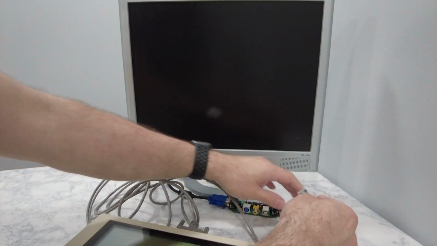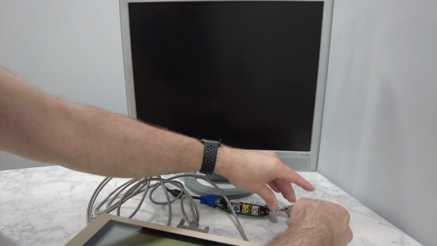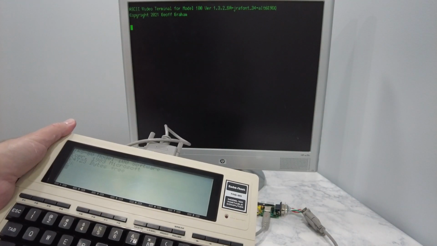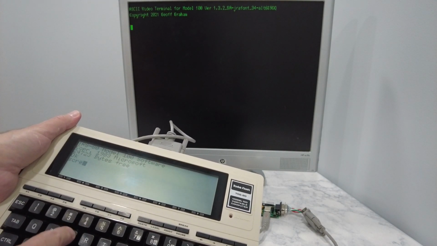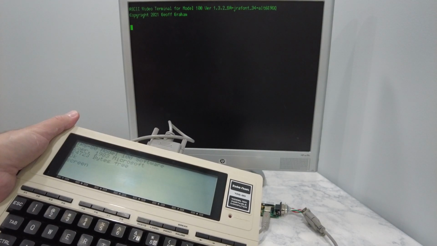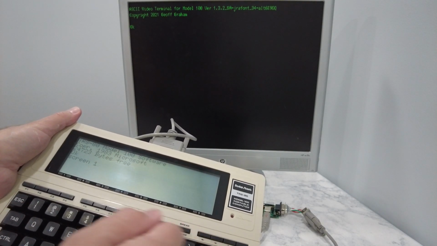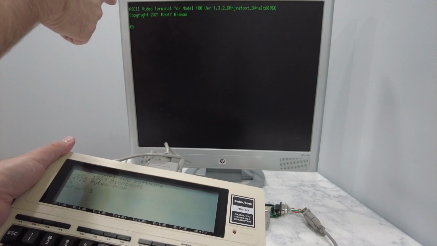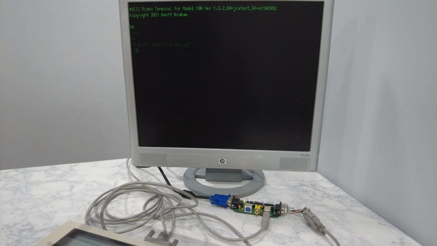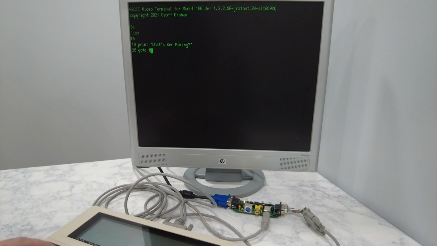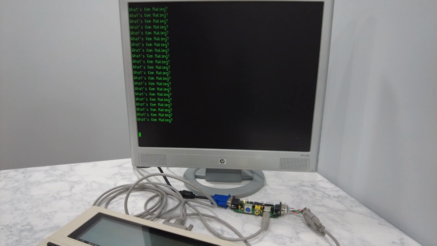So let's first plug the MVT100 device into the Tandy Model 100. We should then be able to drop into Basic and set the display to the VGA monitor by typing screen space 1. And there we go. We're now using Basic on the VGA display. Notice that we have a full 80 column display available here and 24 lines of text.